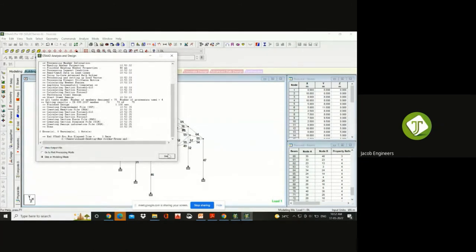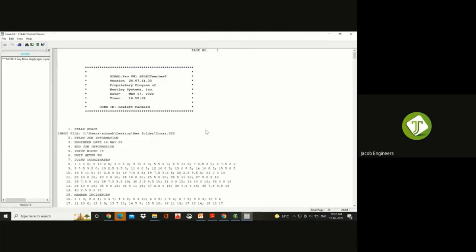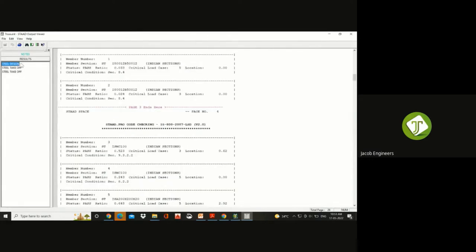So the program will run once again. This time you don't need to go and select and define your parameters. Once it is done, it is done. No need to define your code IS800 LSD and your FU, FY again. Once it is given one time, STAAD will take it automatically. Here your parameters will still be there. So now we can check your steel design.